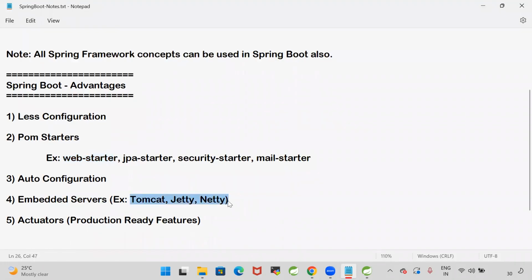Tomcat, Jetty, Netty, these are the servers which are provided by Spring Boot as embedded. The default server is Tomcat. If you don't want that, you can use Jetty as a default, or if you want, you can deploy boot application into a third-party server also.